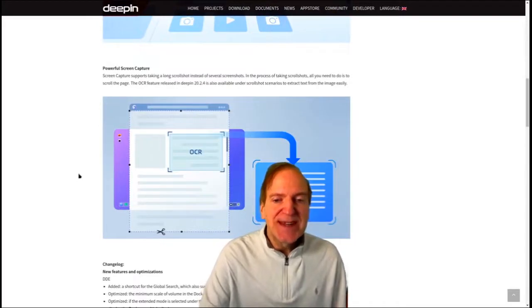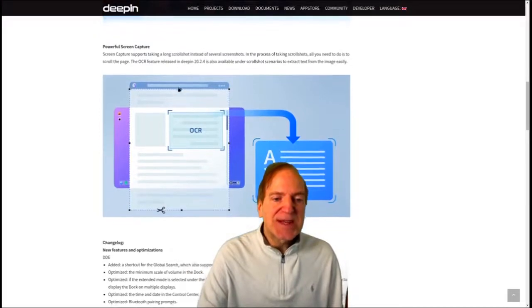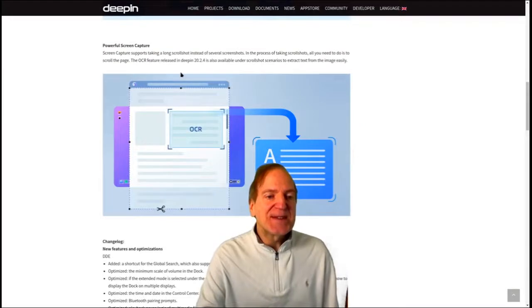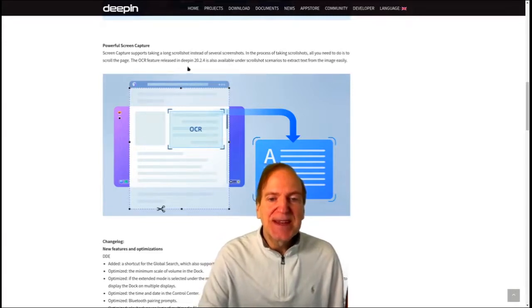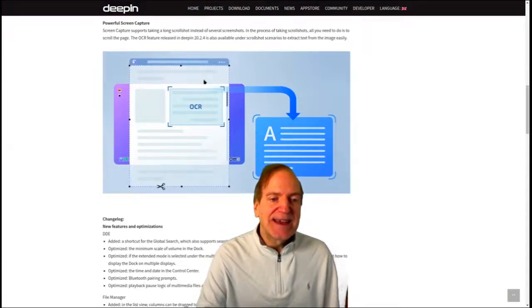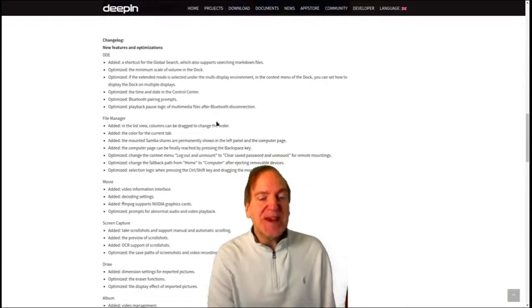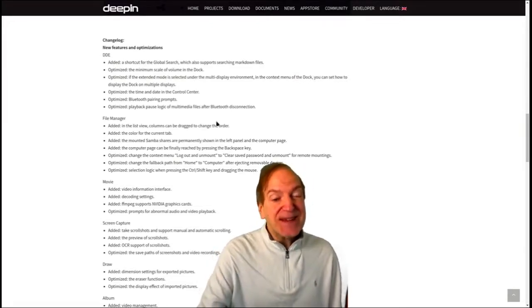So they made some improvements there. Screen capture. In the previous version 20.2.4, screen capture released OCR, which was pretty nice. And now they've added the ability to support taking long scroll shots instead of several screenshots. So apparently you can scroll down as you take a screenshot, and it'll support that. That's kind of cool. I've never done that before, but I've been in that situation where something scrolls off the page and then you have to do a separate screenshot. So that's kind of interesting.